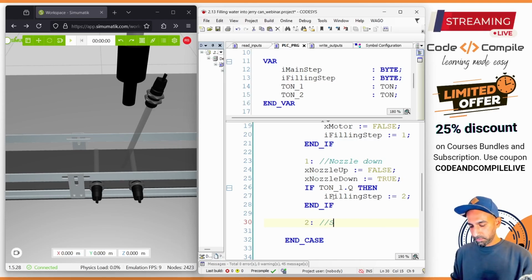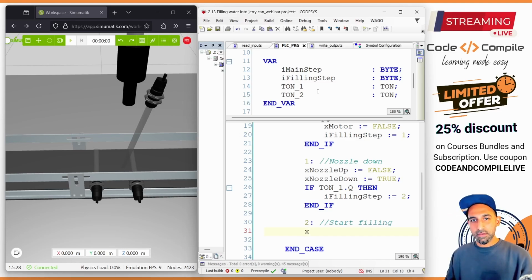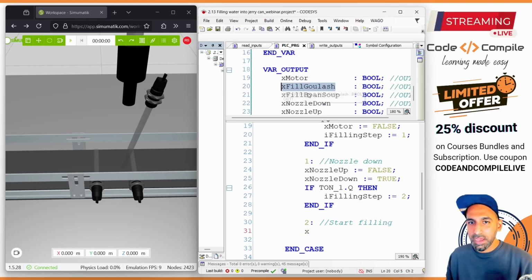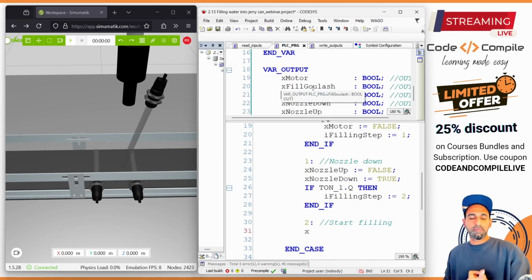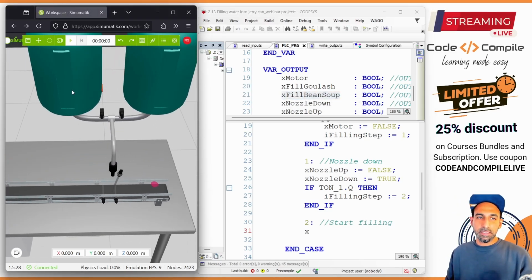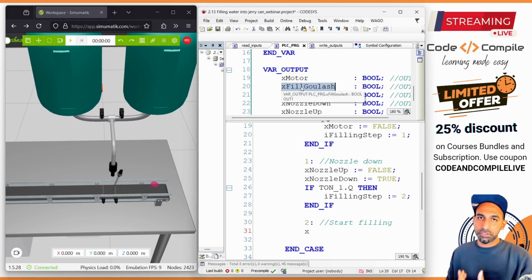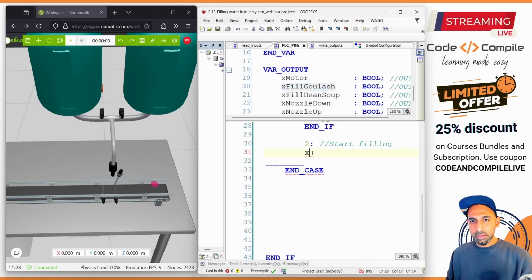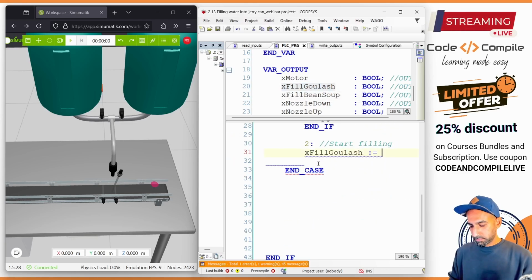Here we have start filling. Now we have to start the filling. Super easy. I have some outputs here: fill goulash or fill bean soup. So you can fill any of these liquids. These tanks had goulash and bean soup. Whichever output you turn true, that material will come out. So I will fill the goulash and I can make this true.